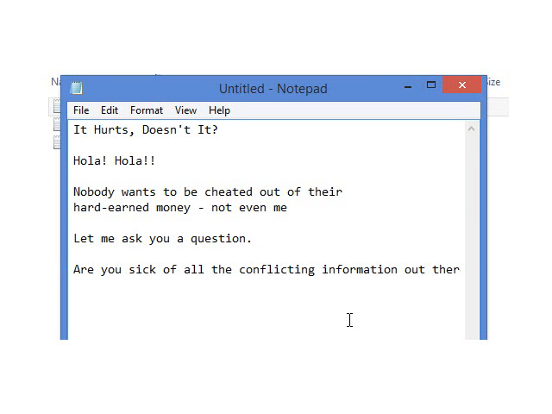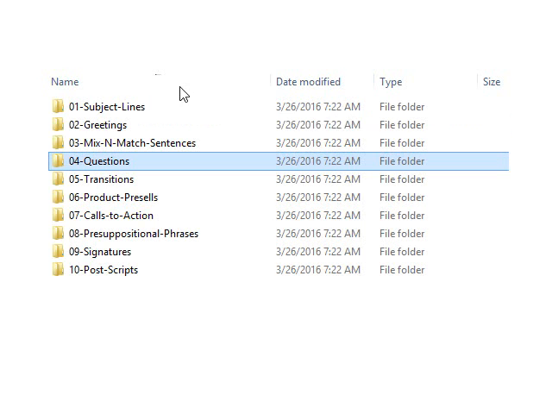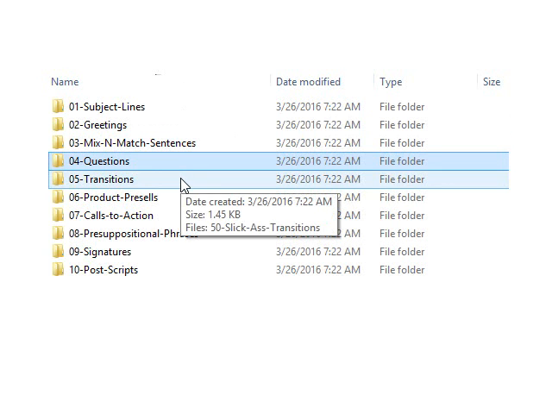So, are you sick of all the conflicting information out there? That's the question. Okay, see, it actually is still relatable to what we've been discussing thus far. I believe it's been clear. So from there we go to the next component. So I've already talked about the transitions.